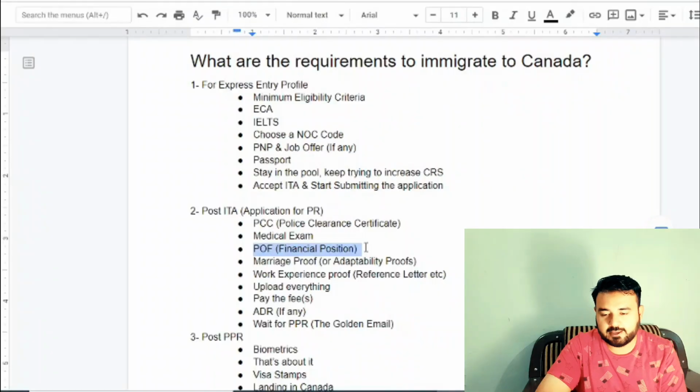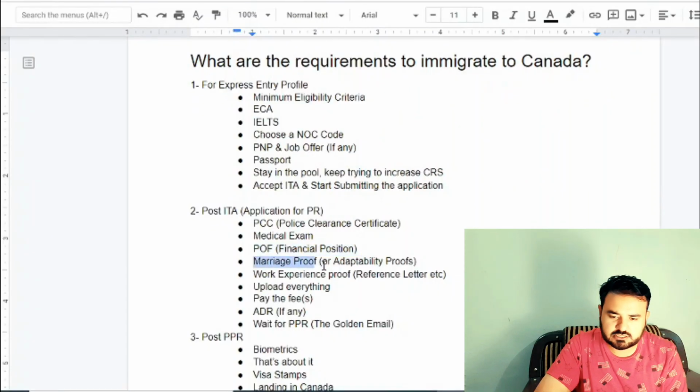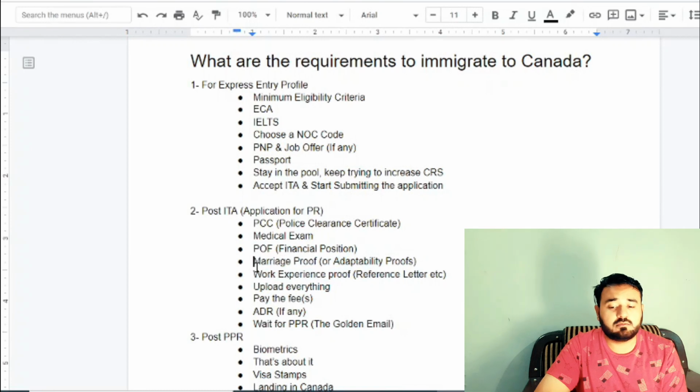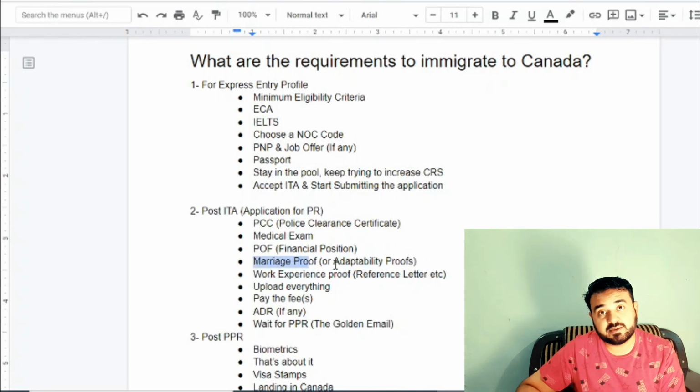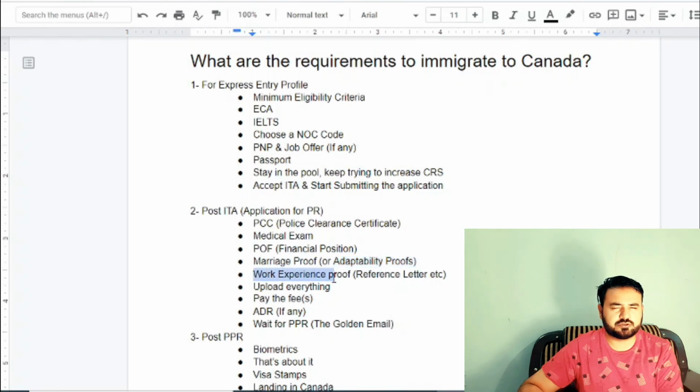But if your POF or work experience is shaky or dodgy or in a gray area, then there would be a problem. So you need to be careful about that, extremely careful about that. Now, the next thing is, if you are married, you would need to provide your marriage certificate. And if you have parents or siblings in Canada, you will need to provide adaptability proofs. After that, work experience proof, the most crucial thing, because many people make mistakes in that.